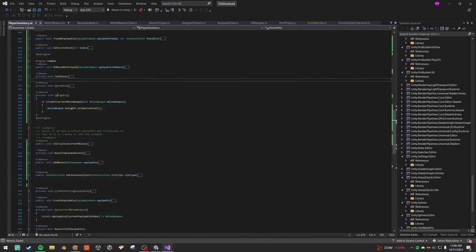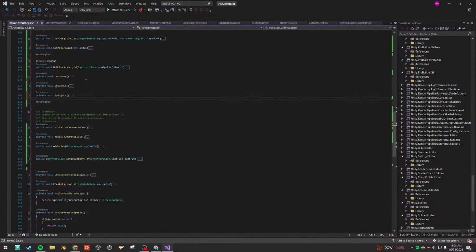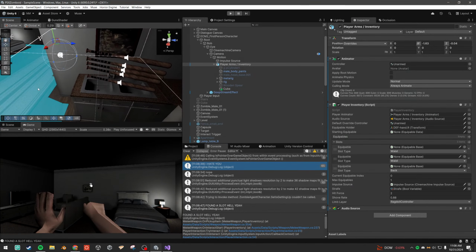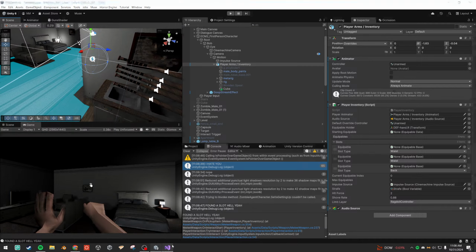This is not a mod. This is a project in Unity. It would be painful trying to do this in Zomboid as a mod.